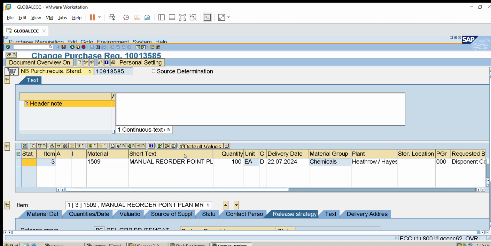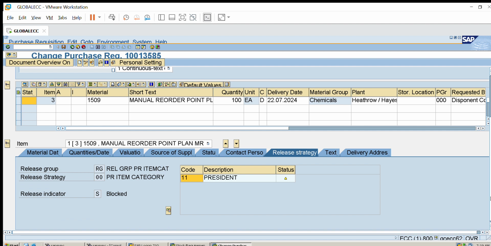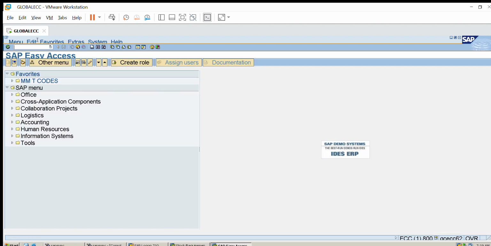So here, just see whether release strategy is there or not. If release strategy is there, then you need to release this because we have already done the settings. So here, see, we have release strategy. How do you release this? Yeah, exactly. Before converting the PR into PO, we need to first release this PR. So here what I'm doing, ME54 and click enter.